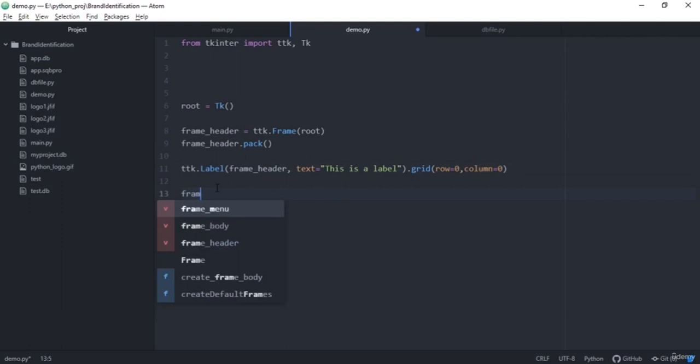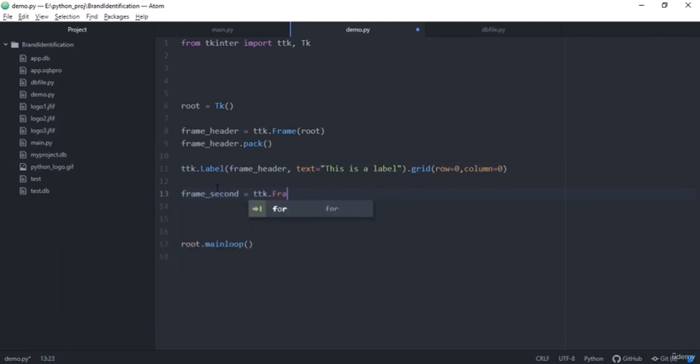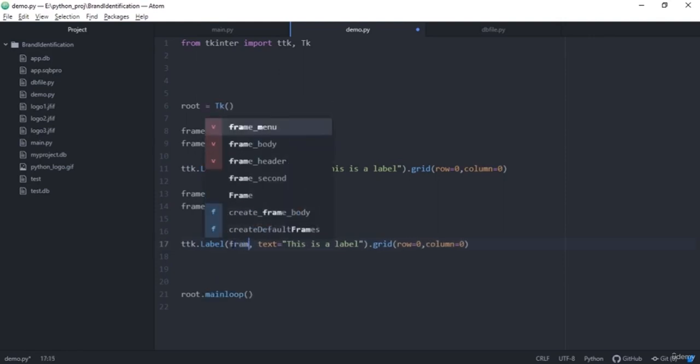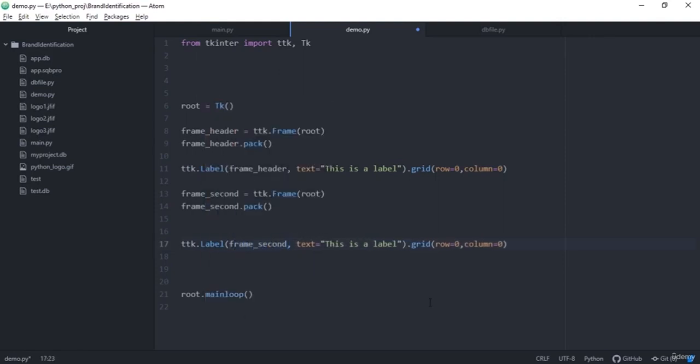So I can create another frame, second frame, and name it ttk.frame root, frame second dot pack, and I'll just copy this frame second. This is probably the second label. Okay, so the hierarchy is like this.